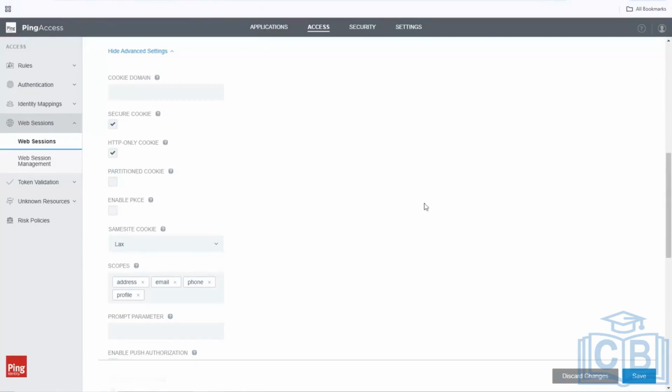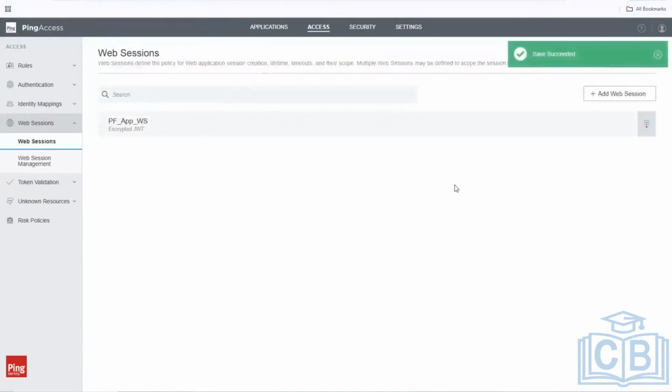We created a web session now. Now we need to have the attributes. We are passing the attributes in the token. From the token, you need to pass the attributes to the application also. What are the attributes you are sending in the token? Maybe you can go to Ping Federate. Let's see what attributes we are sending in the token.